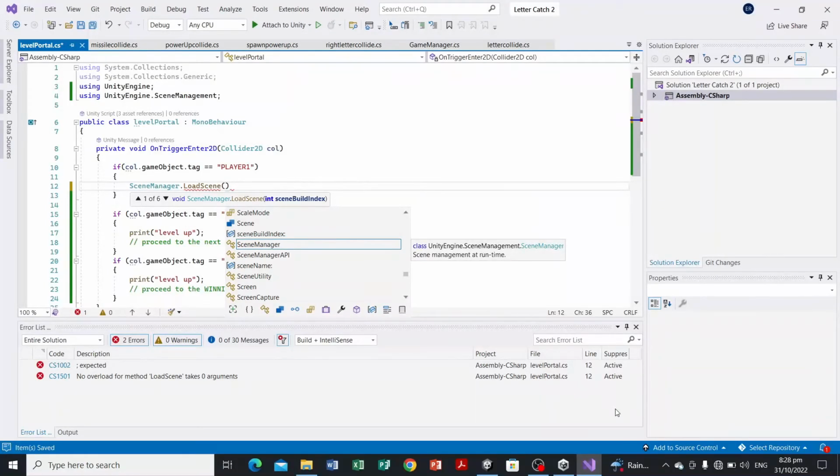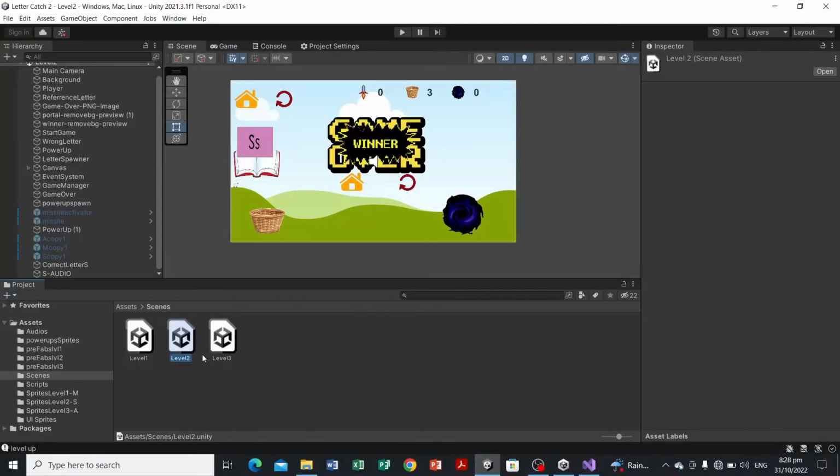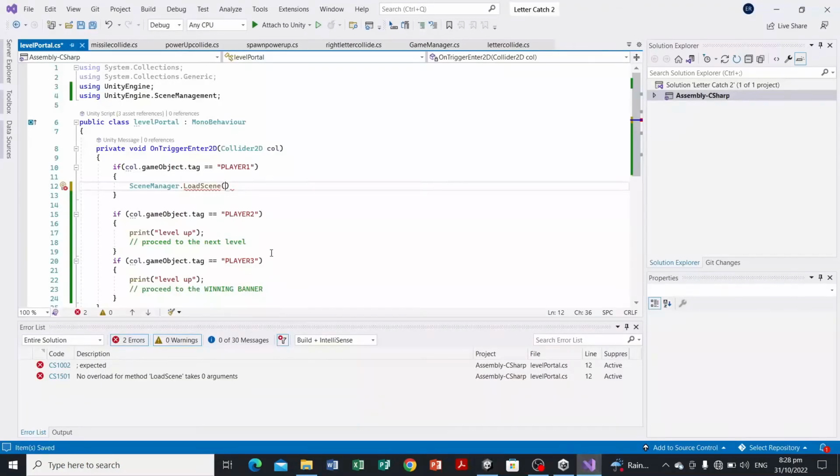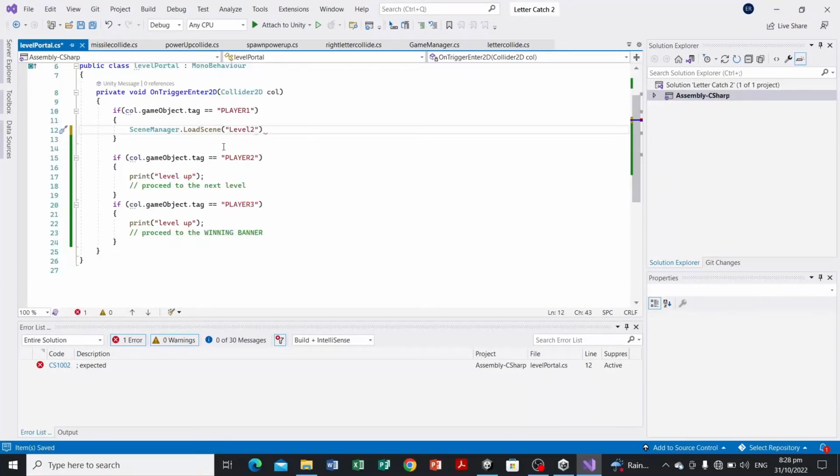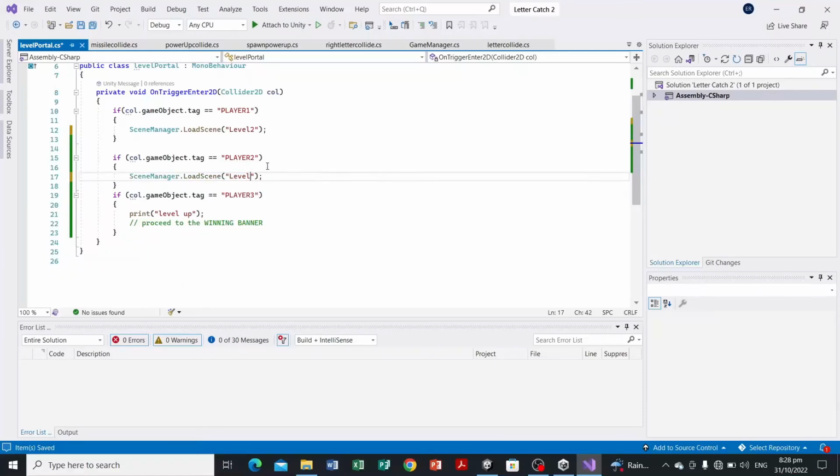and the name of the scene. So the name of the scene is level 2. We have to write it exactly as this, level 2. And then when the player is on level 2, we're just gonna simply copy this one. Oops, we're missing a semicolon. Copy this one, Control C, and then level 3. And since we haven't made the level for the winning banner, as I call it, we're just gonna simply print level up for now. So hit Control S and let's see.